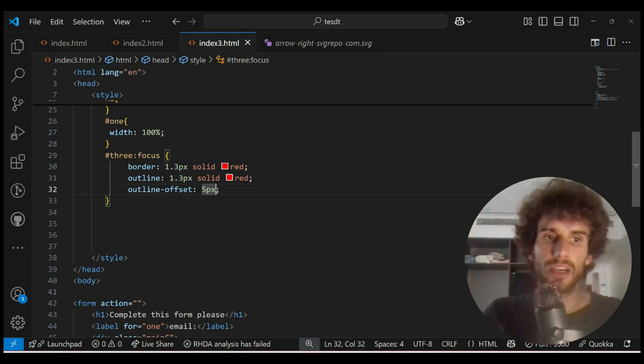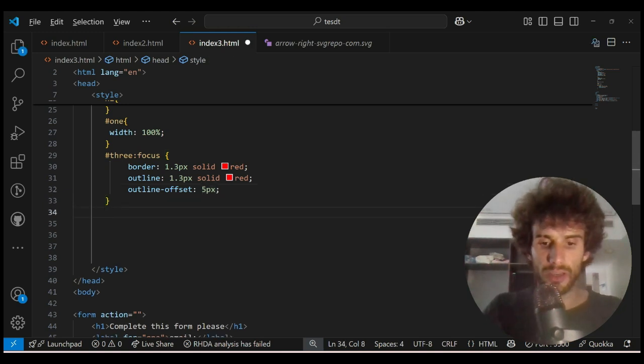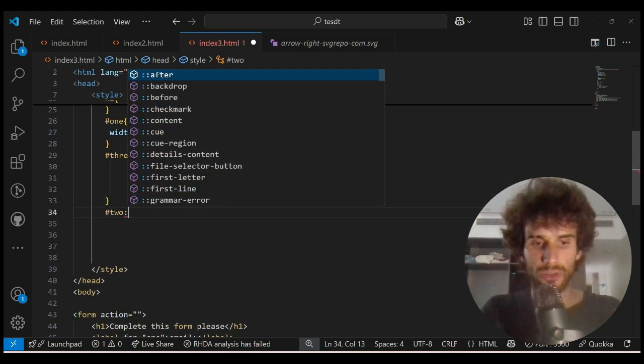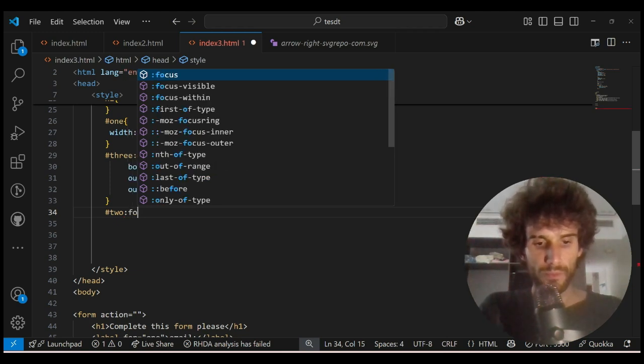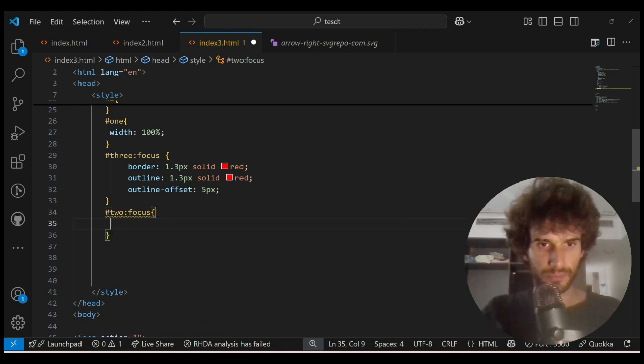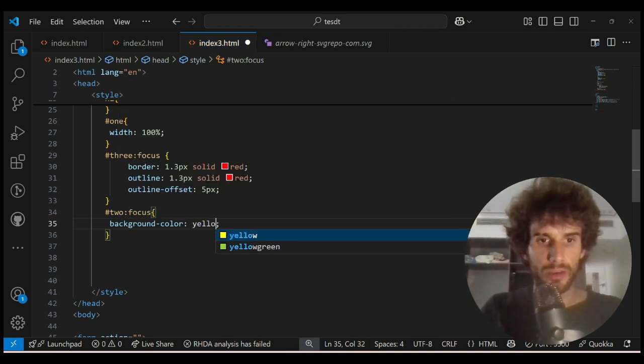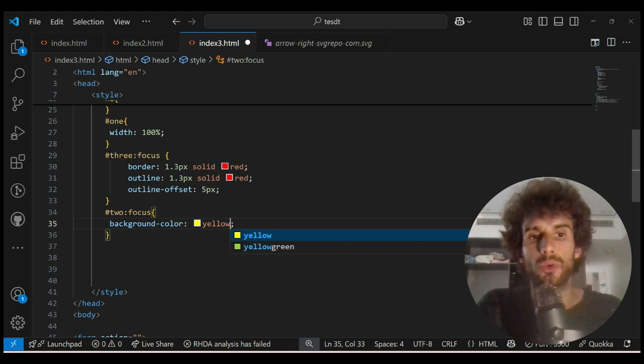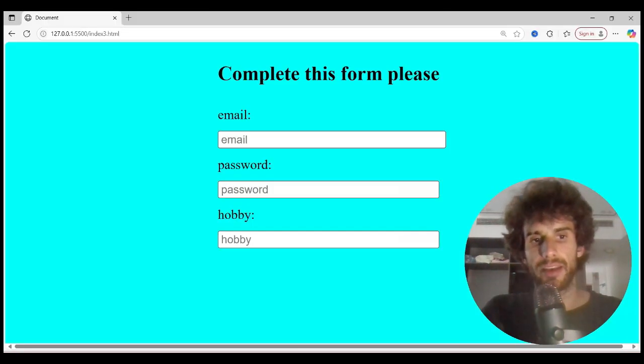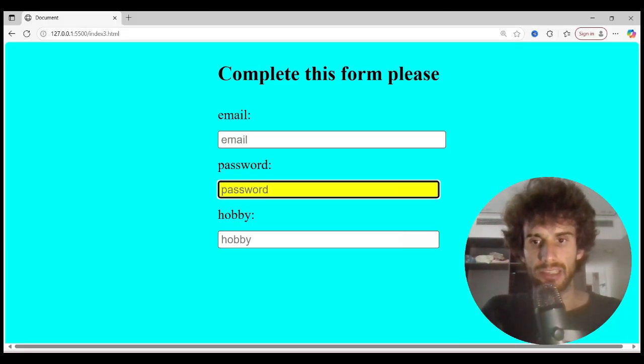Second style, we target the second div, the second input. In this case, I wanted to give it a background color of yellow, because of course we can. Of course you could add even transitions, but then we start to make some big messes, and I don't want to do it. Okay, in this way you have your background color on focus state.